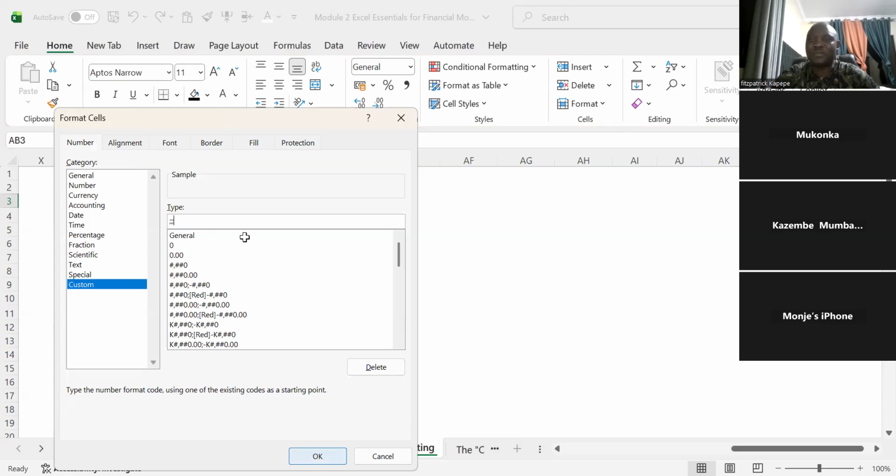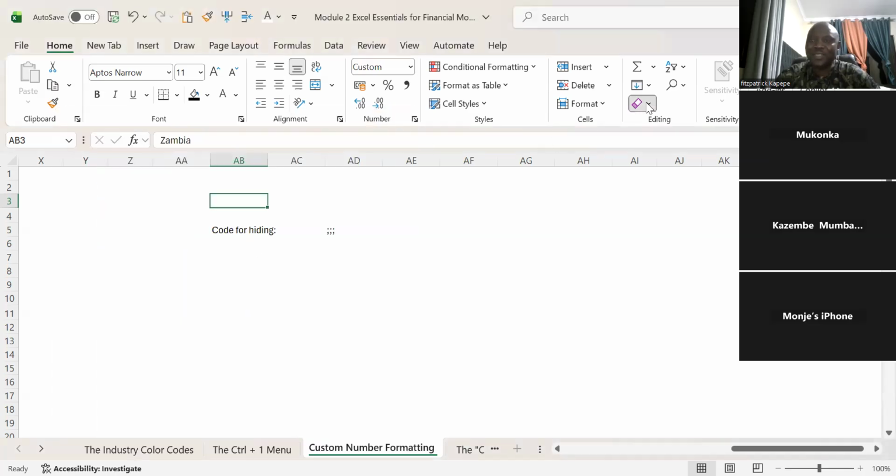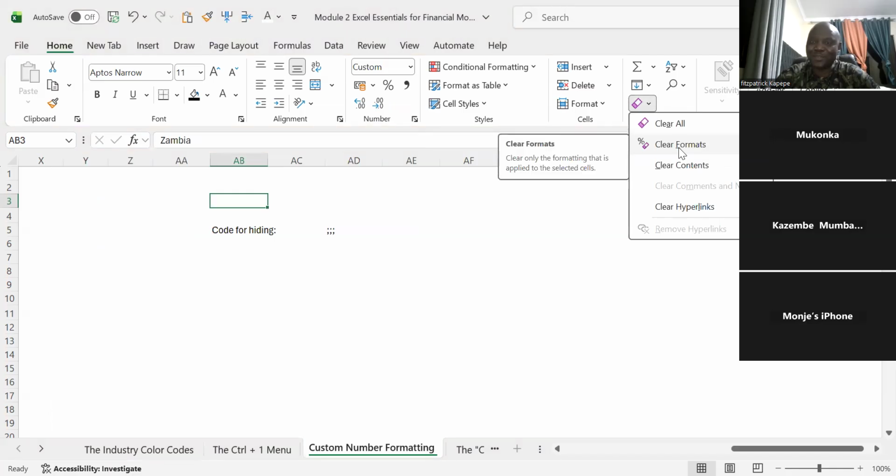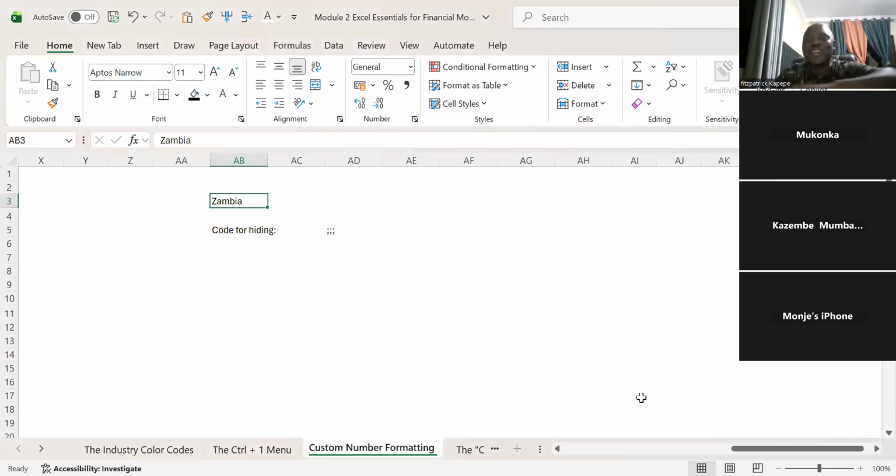It's hidden. And this is why clearing format sometimes is good, especially for auditors. You just get the whole workbook where you clear all the formats so that you're able to see everything that you want to see.